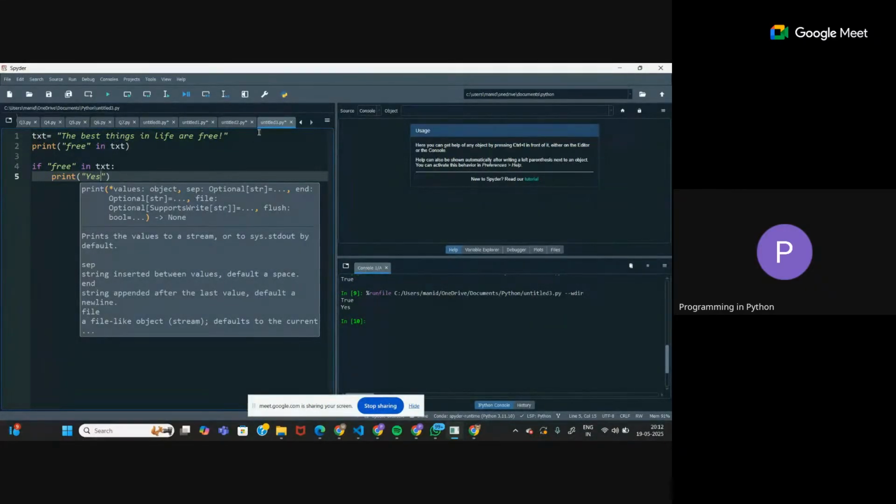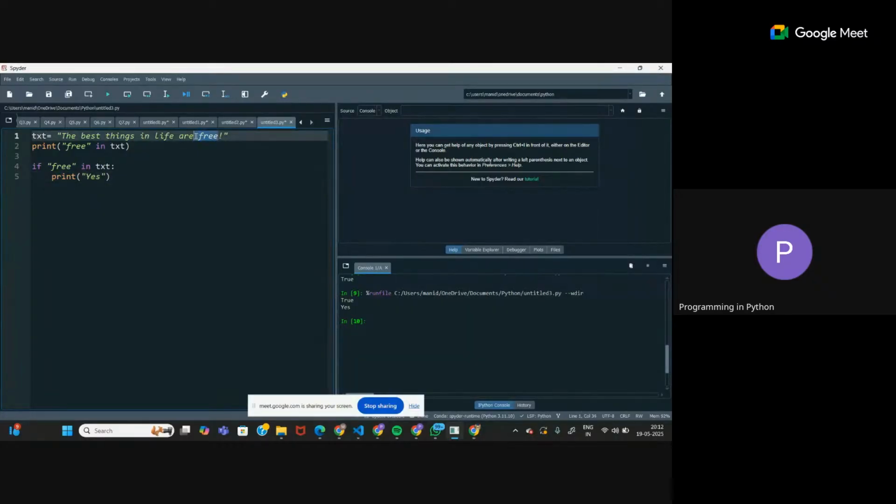Now if I remove this and then do it, it is giving false. And since here I haven't given an else condition, that's why it is not printing anything. If in an else statement I write no, then it will print that no. These are some basic string operations.